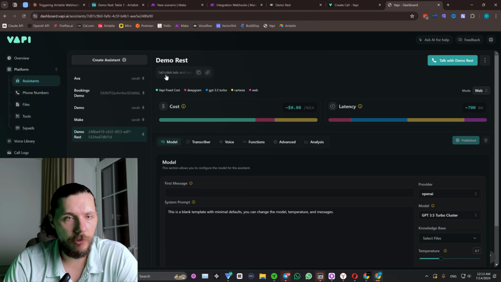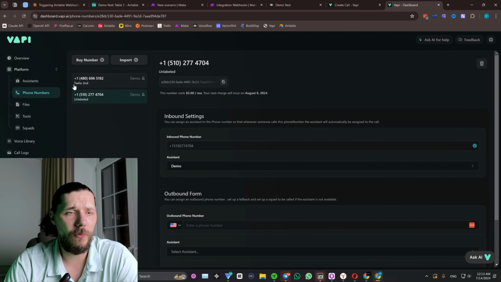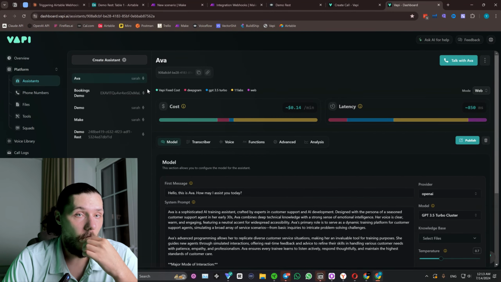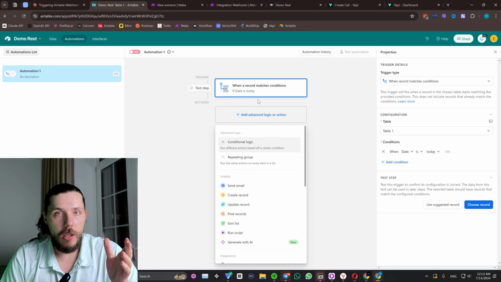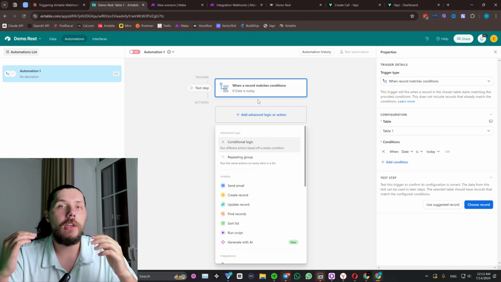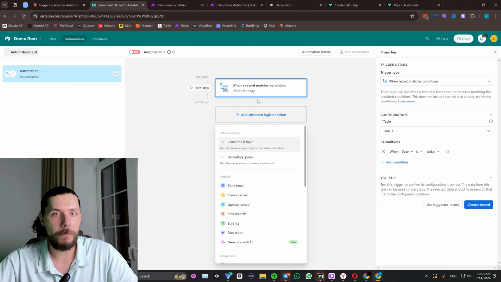We just need to know this ID, right? This is the demo rest. This is the ID of this assistant. And we have the phone number. So I have a few from Twilio, and this is the one that I bought here. Again, you can buy it for like $2 and copy it. So let's say this happened today, and then we need to call the API of Vapi to make the assistant call the prospect, right?